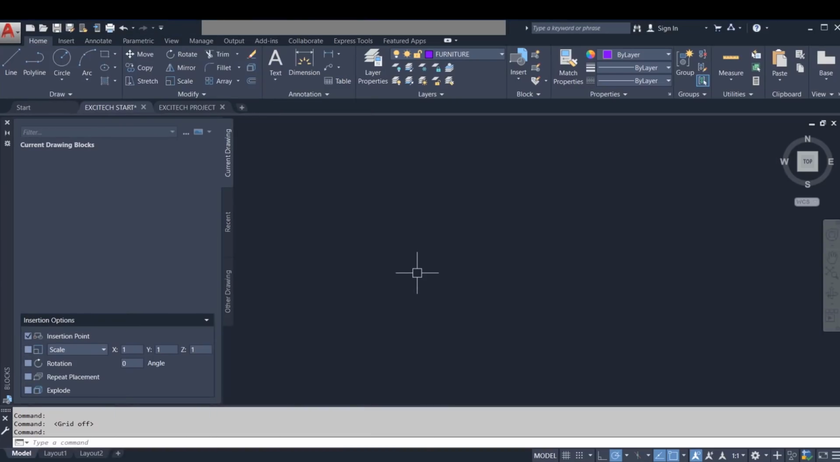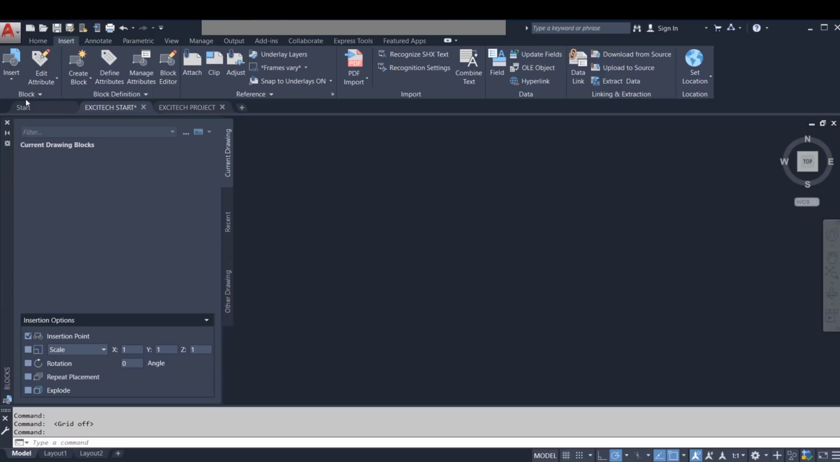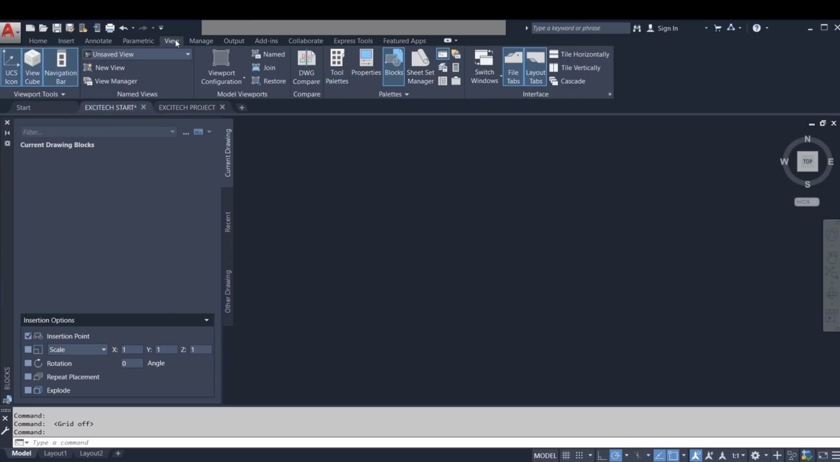Access to the Blocks palette can be achieved either via the Insert tab, Blocks panel here, Insert Flyout, or via the View tab, Palettes panel, Block icon. As you can see, the palette contains three tabs. The Current Drawing tab will show blocks already available to this drawing, either created or inserted within it.